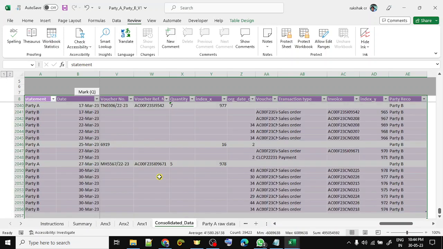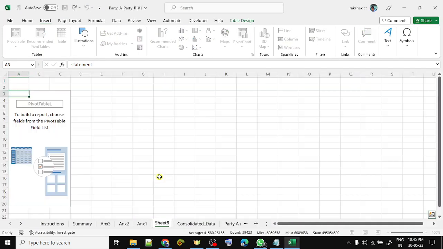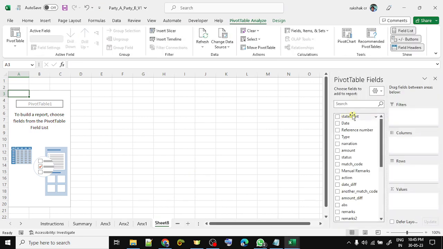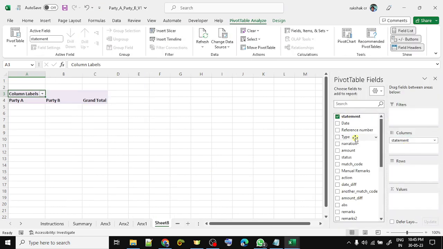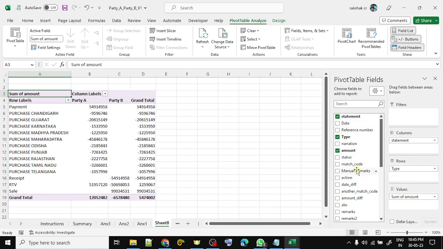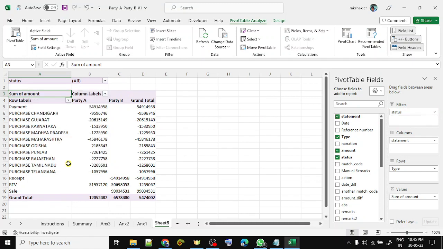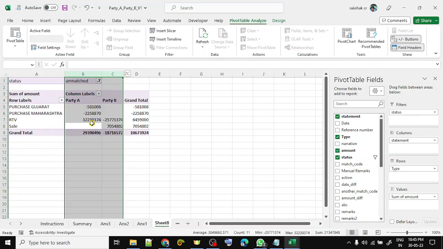Select full table, press Control and V. I'll put a pivot table, and I'll put statement in columns, types in rows, amount in values, status in filter, and I'll put unmatched. I'll just create this table.